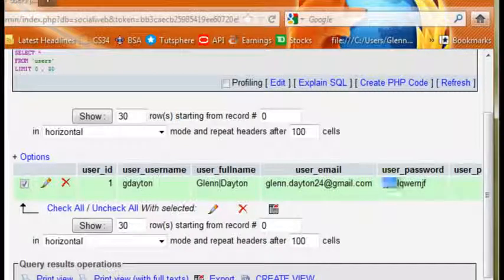Another thing to note is that in the last tutorial that I did, the length of the user password is not 32 characters, because that's for MD5. I have since changed the password encryption to SHA-512, which is 128 characters long. It is very secure, so that's something we're going to have to change.